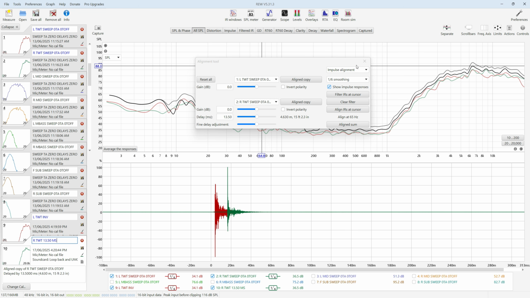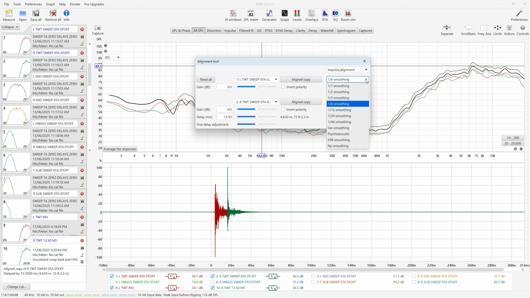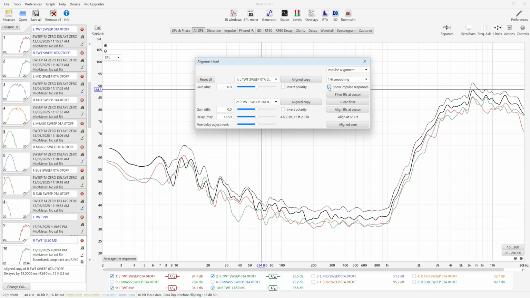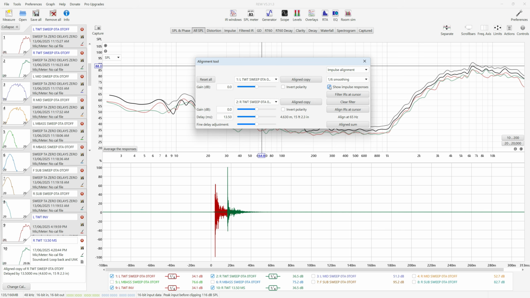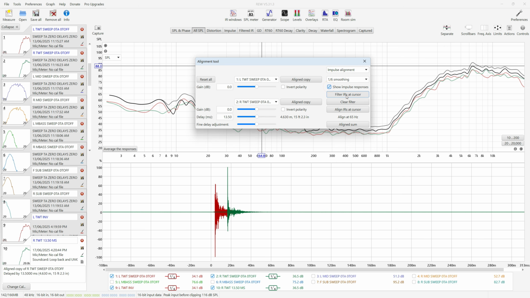The next part of the tool is for switching between impulse and phase. Alright, so we can do that. We can change the smoothing to whatever it is that we want from this panel too. I tend to just leave it on 1/6 smoothing. You can get rid of this bottom pane and get more real estate by clicking on this little check mark here. Okay. And then these other buttons down here are used mainly for doing phase alignment in the phase window, and I'll talk about them later.